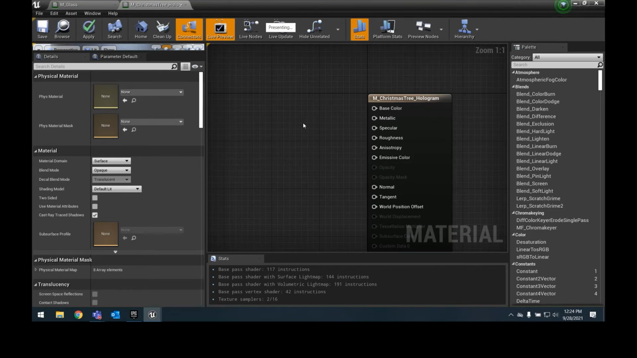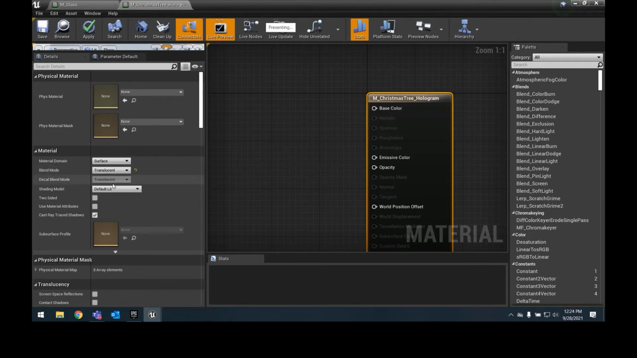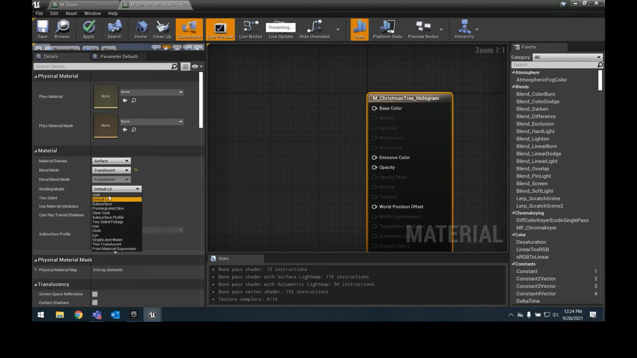So the first thing we need to do is we do need to make some changes to this. So we are going to select this main material node, and then over here, we are going to change the default of the blend mode from opaque to translucent. We're also going to change the shading model, default lit, to unlit.